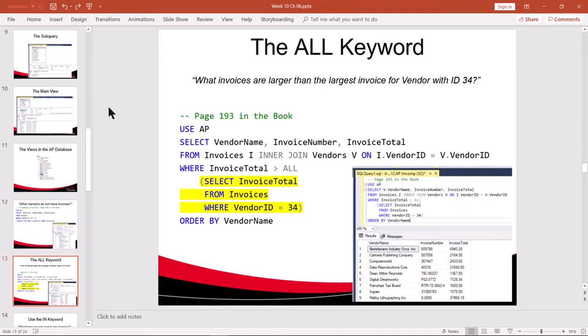In the next slide, we ask the question, what invoices are larger than the largest invoice for the vendor with ID 34? We're assuming that ID 34 has some meaning to us. I don't know what vendor that is off the top of my head. I do, but I'm acting like I don't.